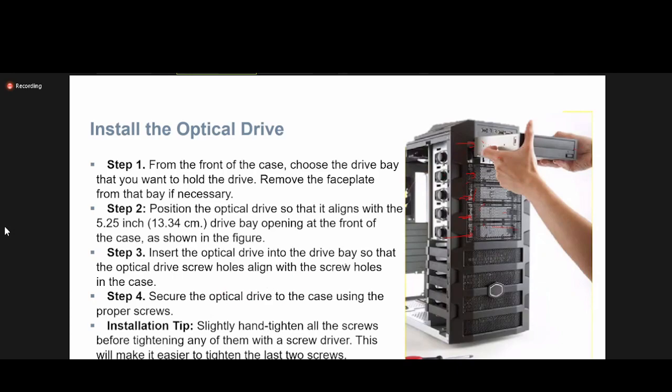Insert the optical drive into the drive bay so that the optical drive screw holes align with the screw holes in the case. There are screw holes on the drive, and there are also screw holes in the case, so they should be aligned together. Screw the optical drive to the case using the proper screws. Here is an installation tip: slightly hand tighten all the screws before tightening any of them with a screwdriver. This will make it easier to tighten the last two screws.